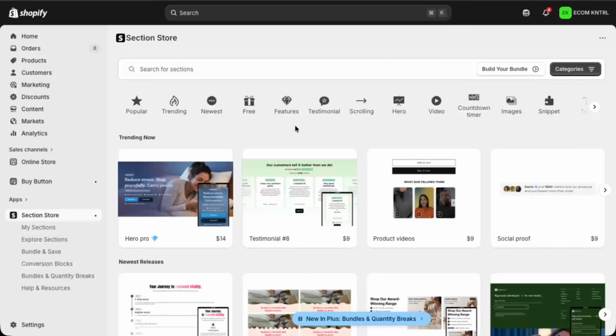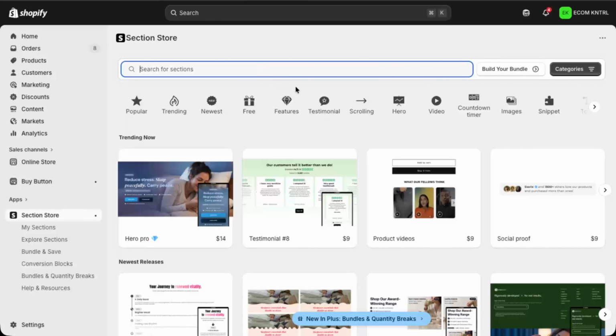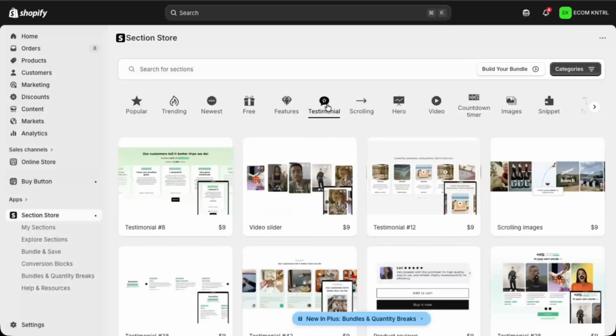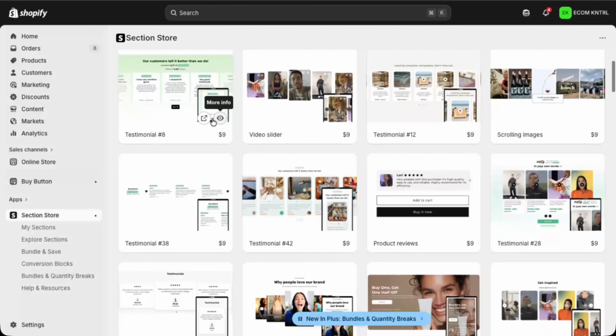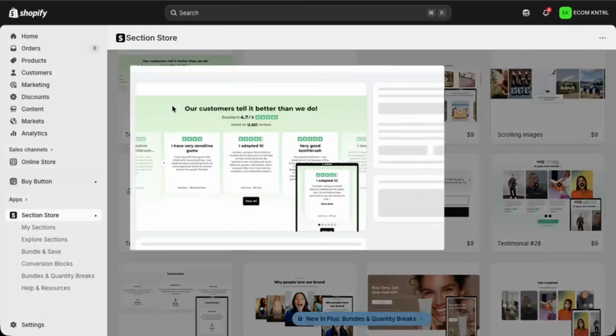Once you're inside the Section Store app or page, you'll see a variety of pre-made sections you can add to your theme. What we're looking for specifically is a testimonial section. You may see it on the main screen, but if not, use the search bar within the Section Store and type Testimonial. This will filter the options and show you testimonial style sections you can use with Dawn.